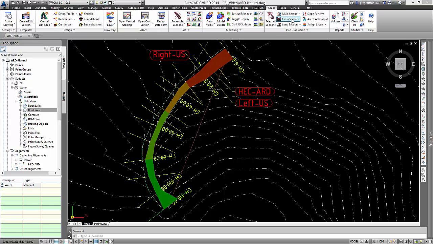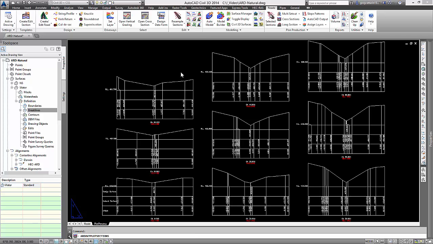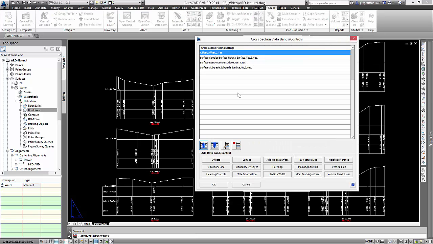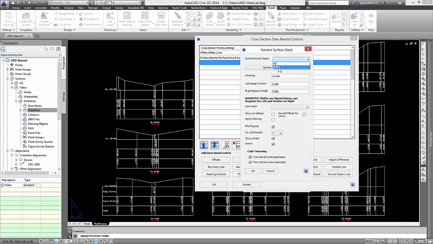More importantly, after the water surface has been created, it can then be used in cross-section plotting. When plotting cross-sections, from the Roads tab, edit the row data on the Row Options tab and add Model Surface, selecting the water surface along with various parameters. That concludes our video on the ARD HEC-RAS interface.